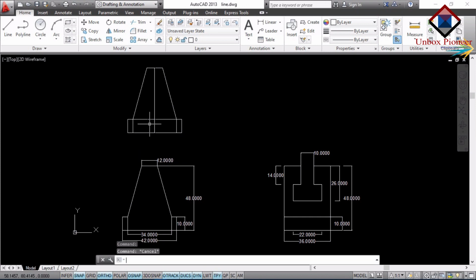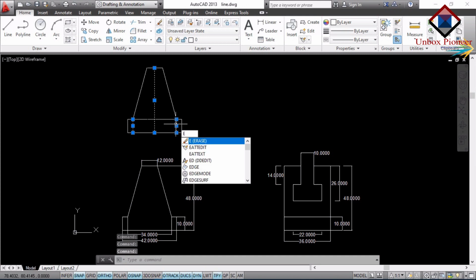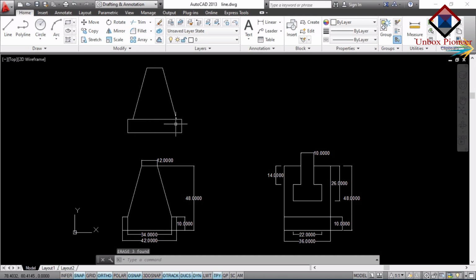Now to erase any object, first of all select the object, like these are our rough lines. I will choose these rough lines, then press E for erase and then enter. So you can see our rough lines have been erased. Now we will cut this part. You have to select this object and press E, enter. This line has been erased.